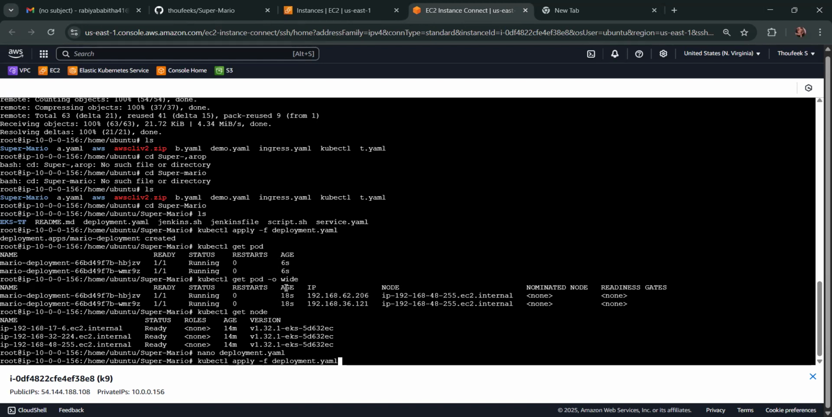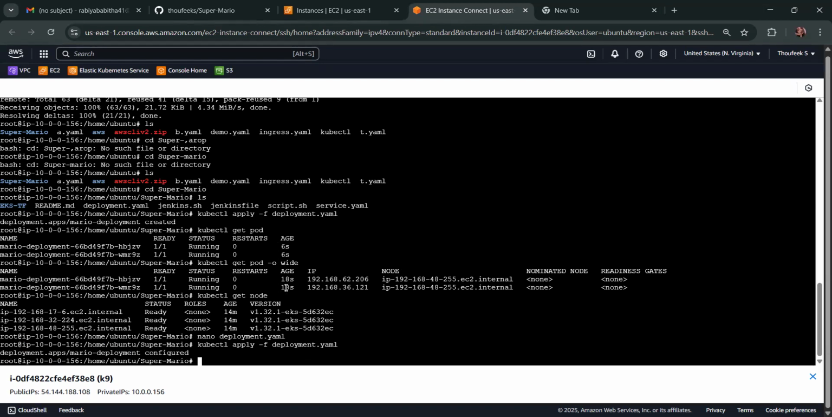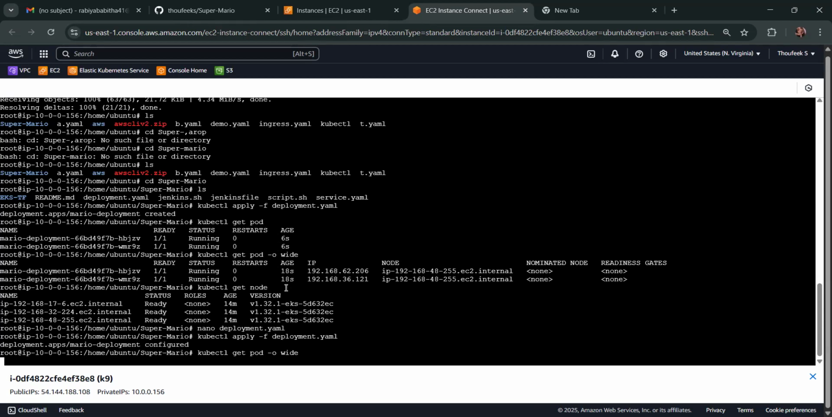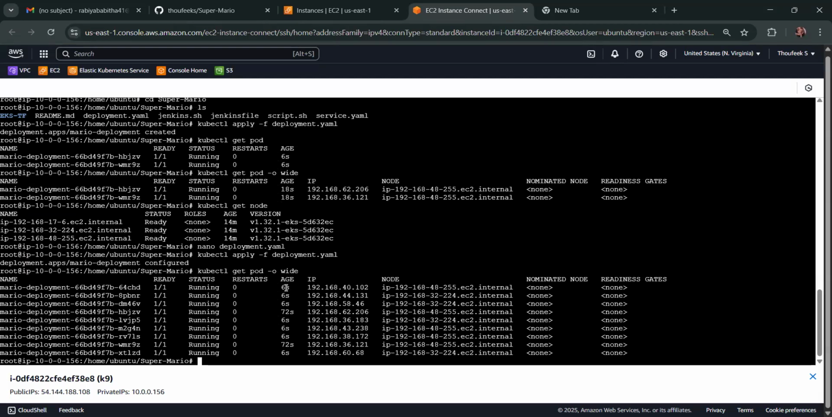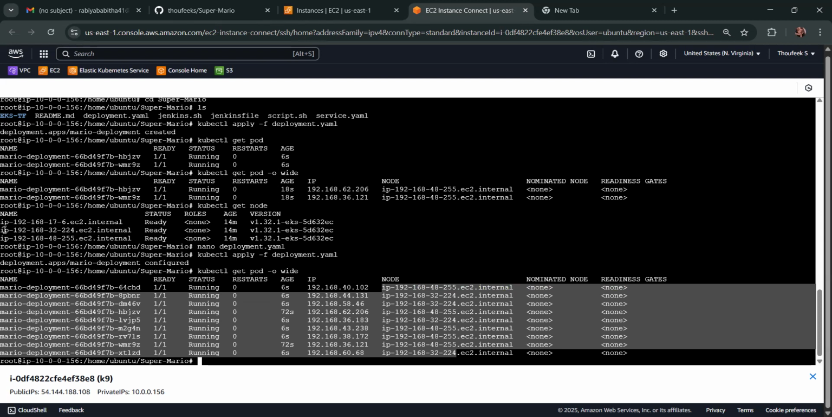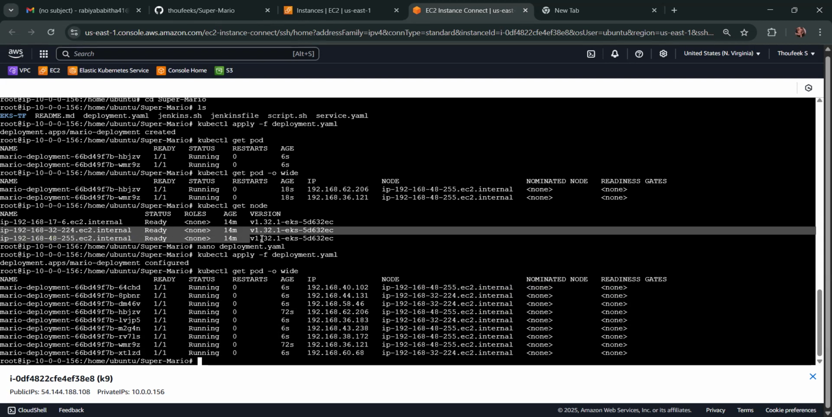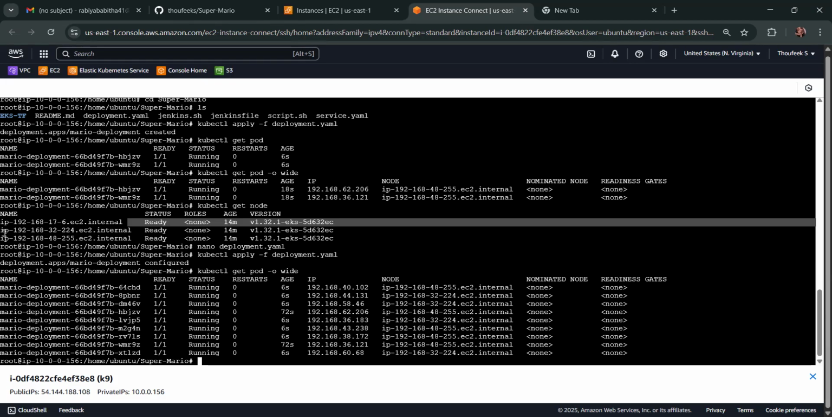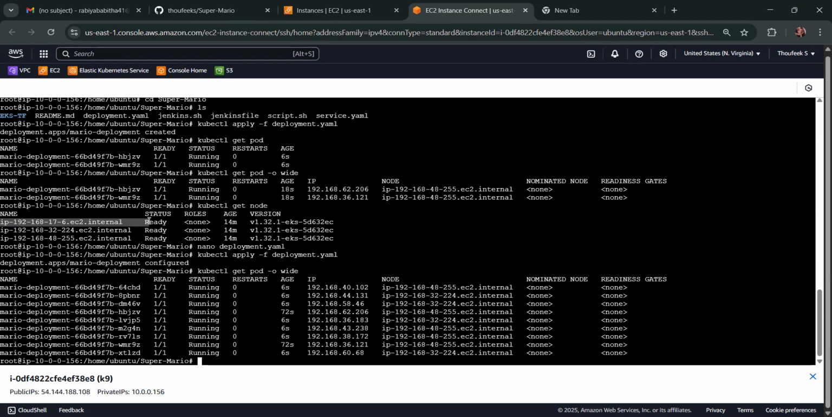See, none of the pods goes to our tainted node, the one ending with 6. All the pods are on the other nodes, 255 and 254. See, the application goes to only these two nodes, and this one is currently tainted. Got it.